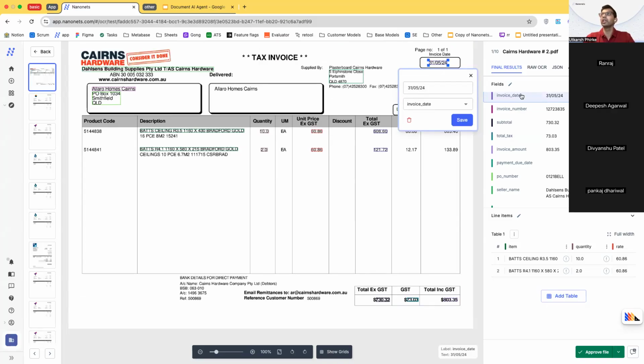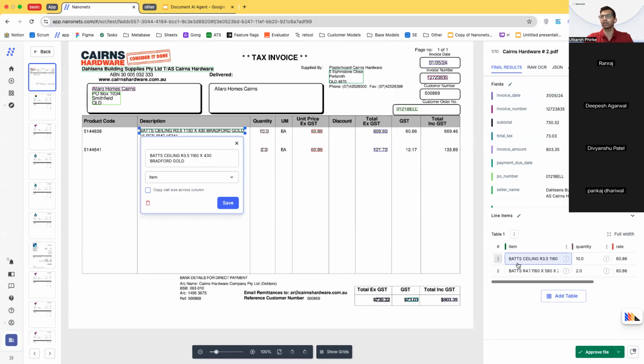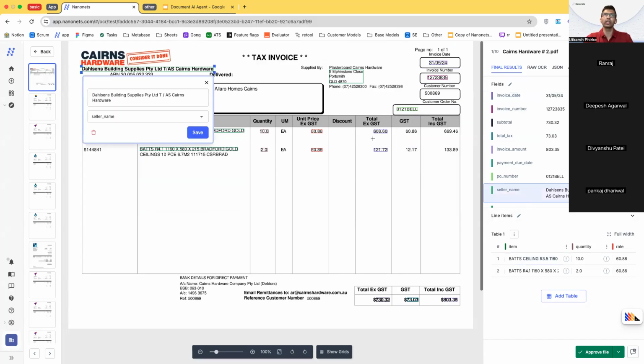So a bounding box is the ability to tell that this value is coming from this part of the document. And as you can tell, it helps you review faster, because you can just click on it and it takes you exactly to that location. And then you know that, okay, this is where it's coming from.